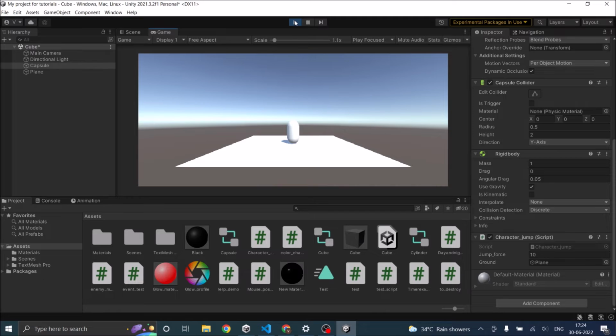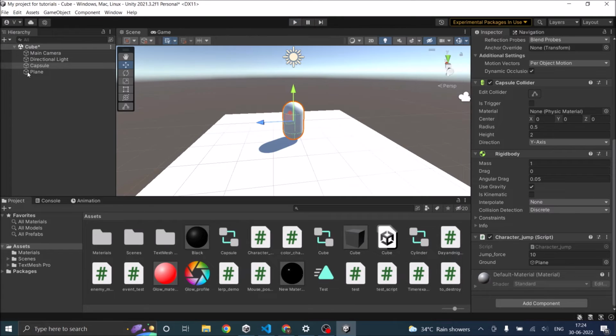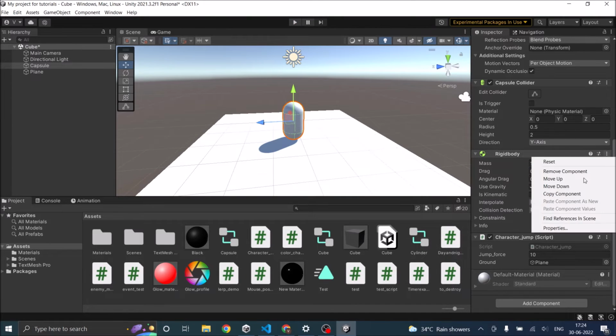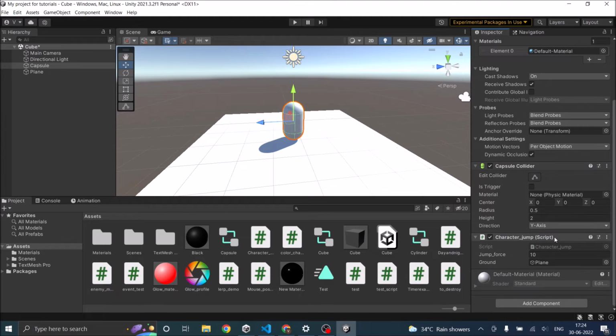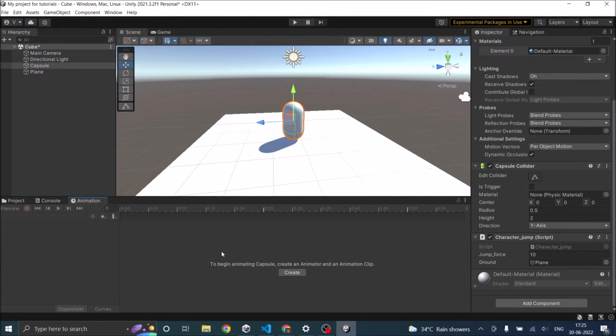So next we'll see how to do the same thing with the animation. So we don't require the rigid body, we'll remove that. We'll edit the character jump script after some time. First, let's create the animation for it. Now you require two animation states. One is when the player is not jumping and the other is when the player is jumping.